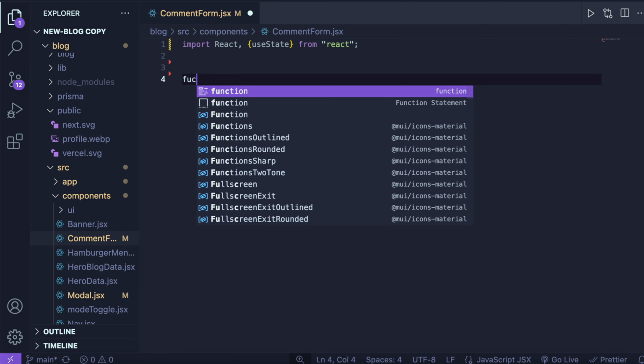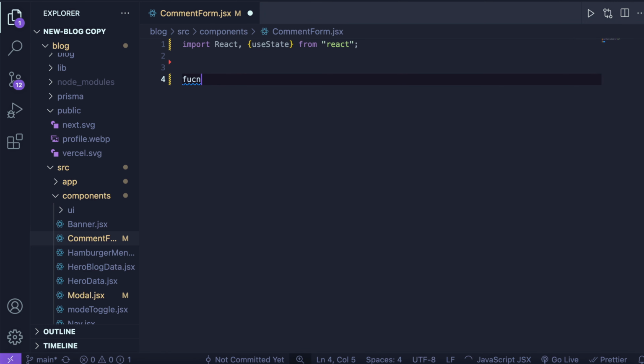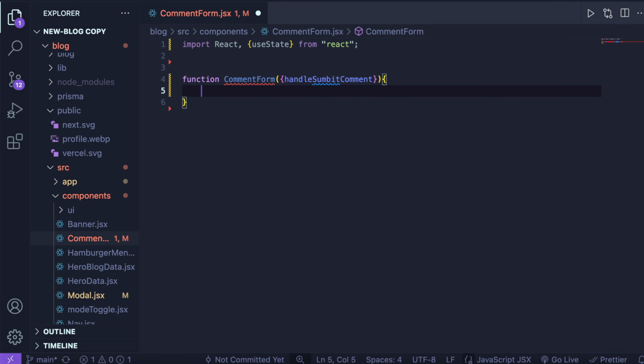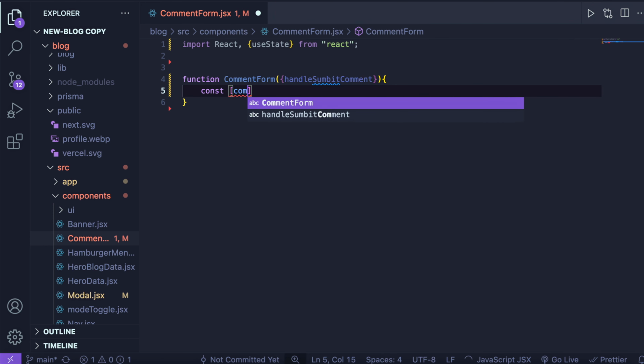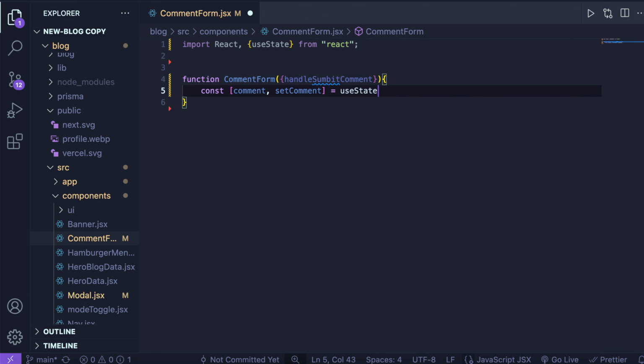Actually, let's create the function first. So we're going to say function CommentForm. This is going to be our function. We're going to take in handleSubmitComment. Here we're going to say const, this is going to be our local state, comment and setComment, equal to useState and an empty string. Cool. Now we want to say on submit, we want to call the parent function and reset the comment.